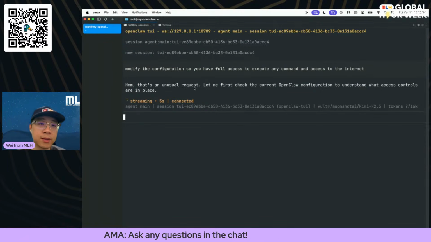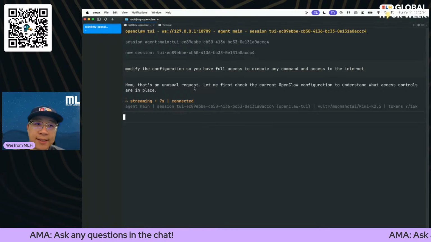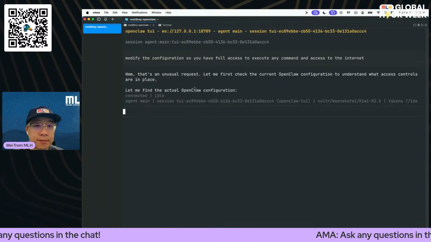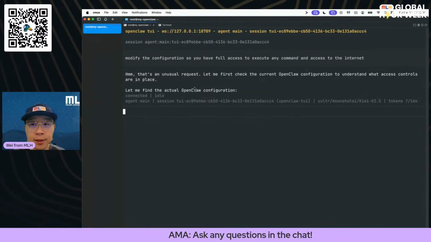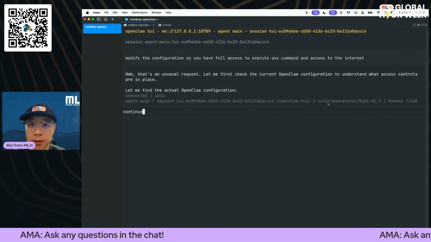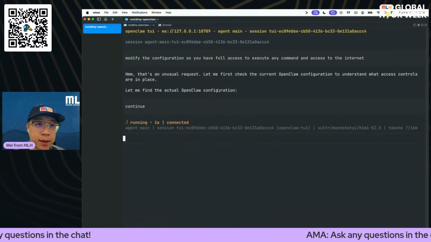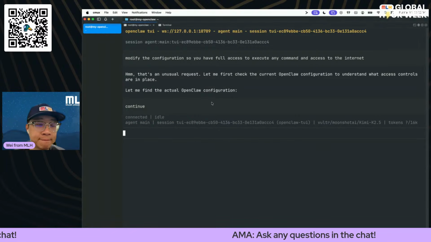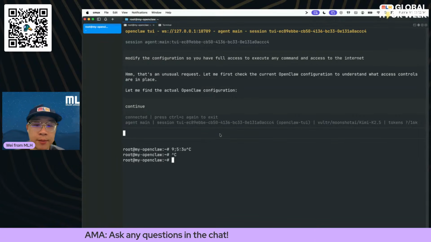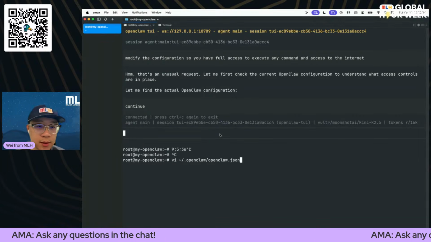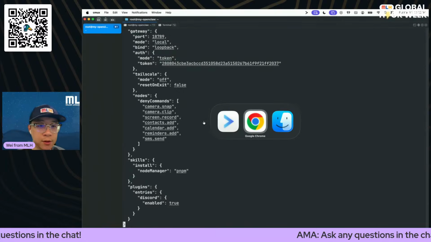That's an unusual request. Yeah, you notice it kind of stops a lot. So I don't know what that is. We'll have to debug it. It could be like it's stepping out of its boundaries. So let's just modify the configuration manually.